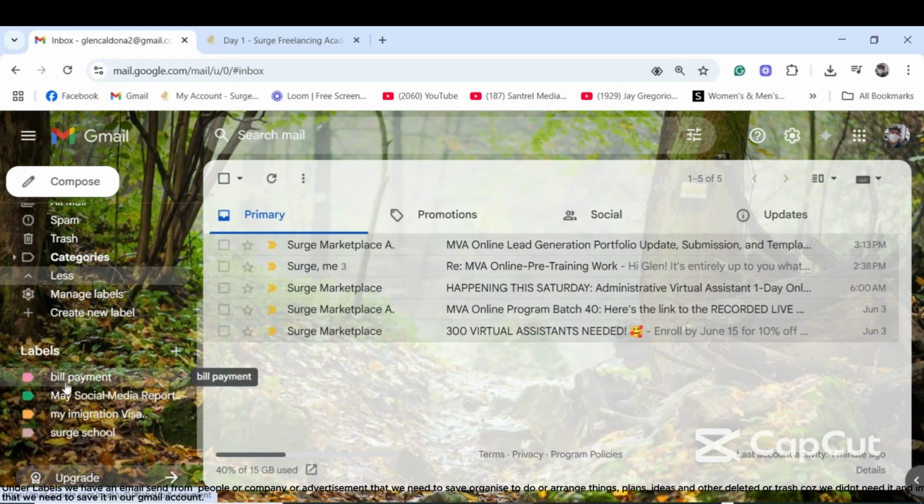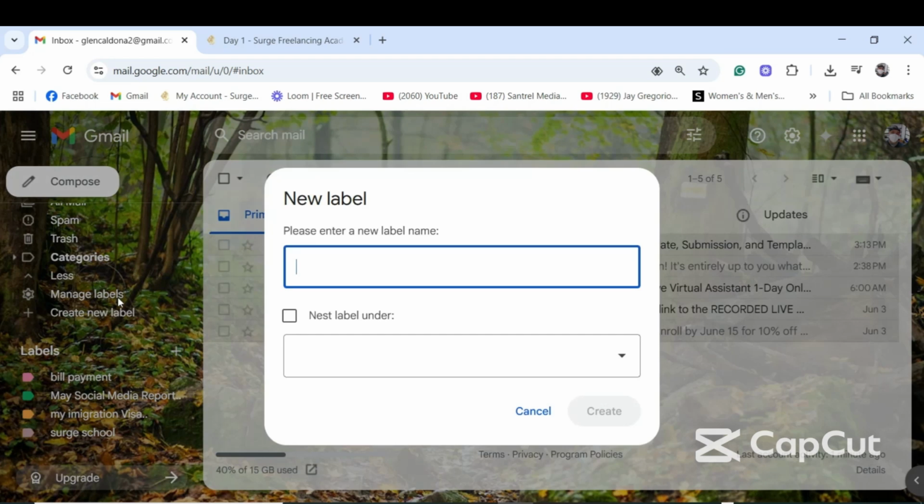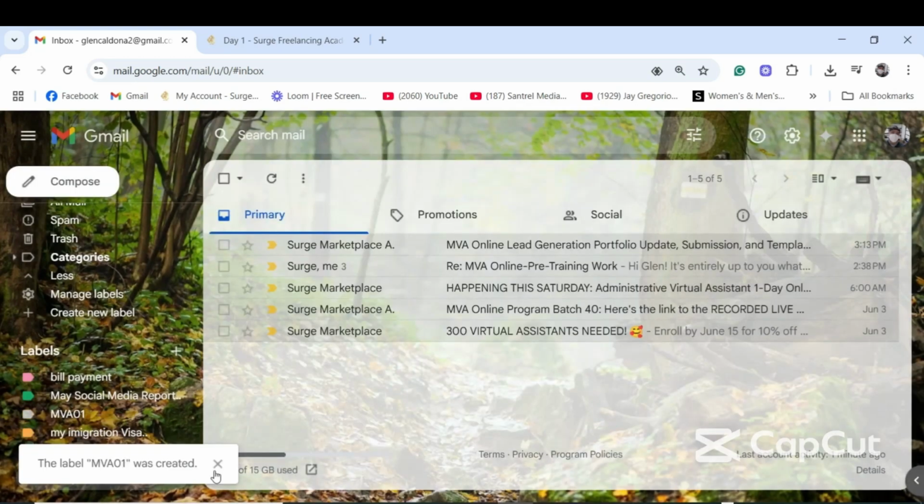Under labels, we have emails sent from people, companies, or advertisements that we need to save, organize, to-do or arrange things, plans, ideas, and other deleted or trash because we didn't need it, and important mail or messages that we need to save in our Gmail account.